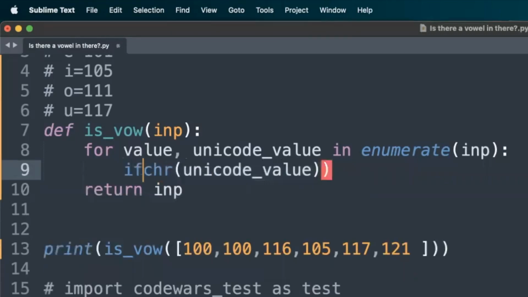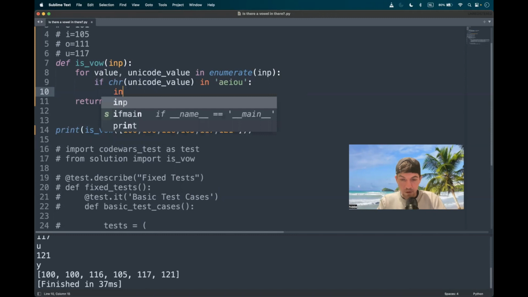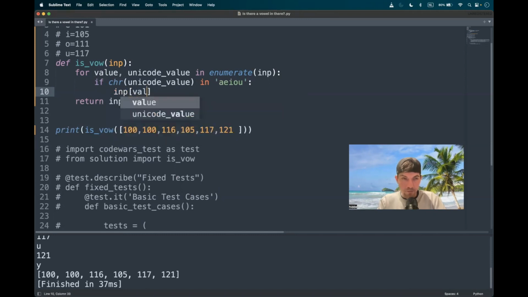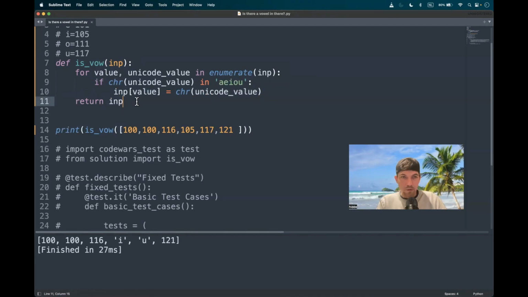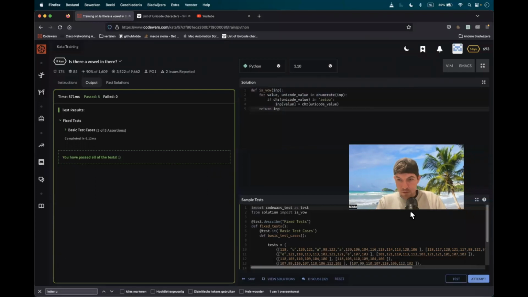Well, use your imagination. We can use a condition here. If the lowercase value is in A, E, I, O, U, then we have to replace the value in the array with the corresponding lowercase value. There we go. Looks terrific. Let's test it out. And there you go.